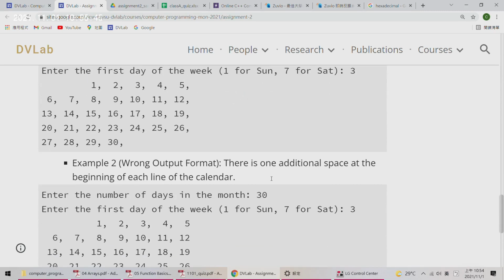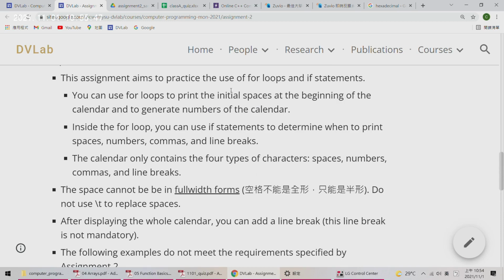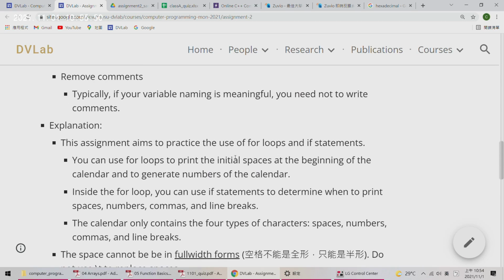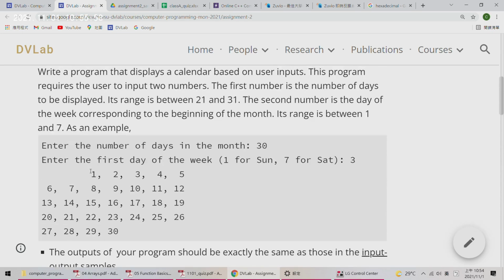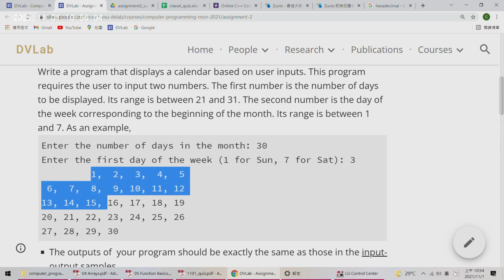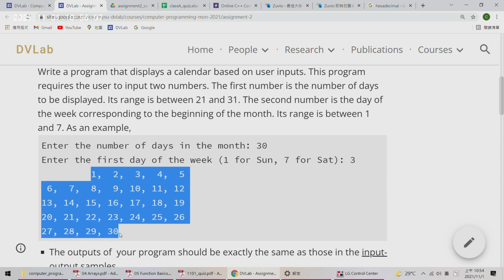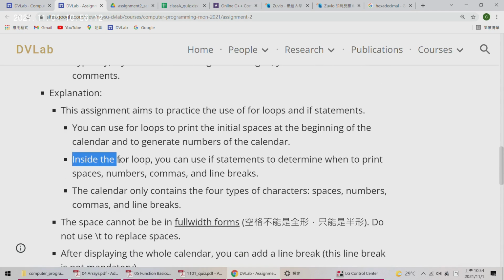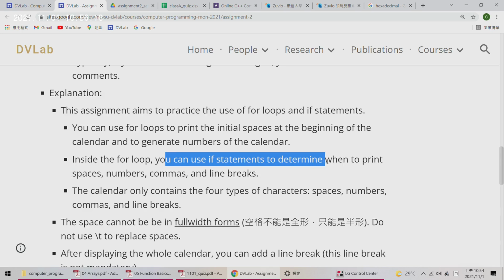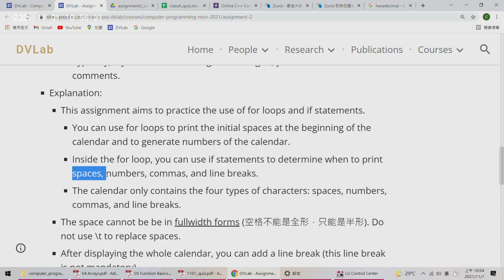And you can also use another for loop to generate numbers of the calendar. You can use a for loop to generate 1, 2, 3 up to 30. And inside the for loop, you can use if statements to determine when to print spaces, numbers, commas, and line breaks.